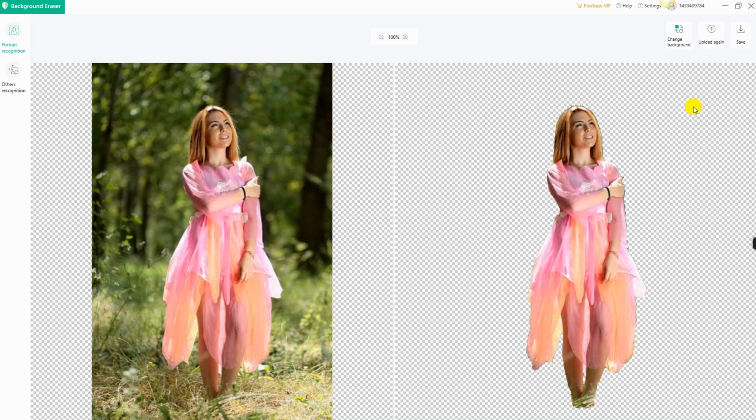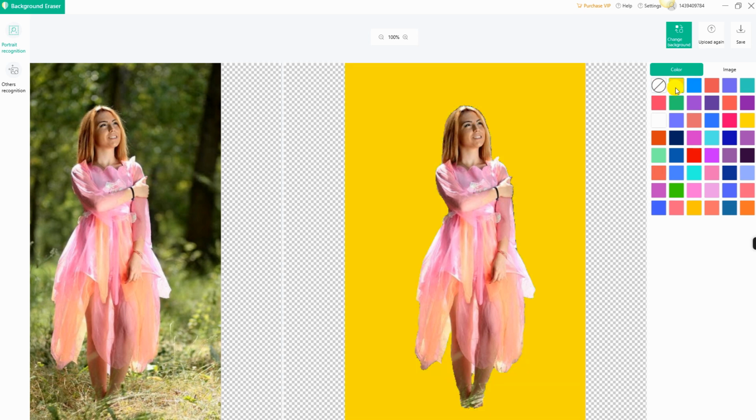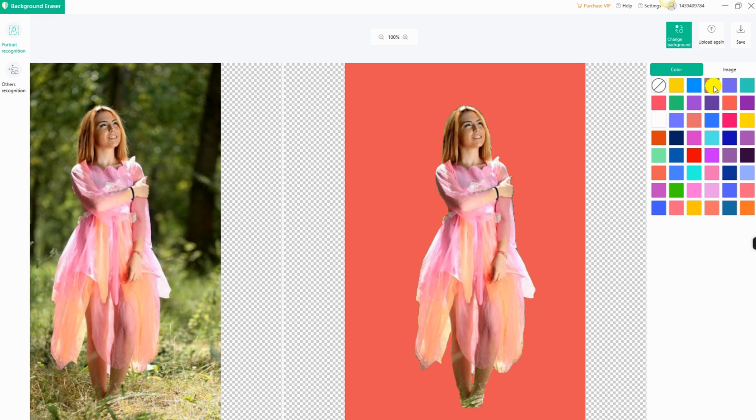To change the background of your image, click the Change Background icon, which is located here. If you just want to add background of your photo into plain color, click the Color button, and you may choose from dozens of built-in colors. Then, select the color that you prefer and it will be applied on your photo.